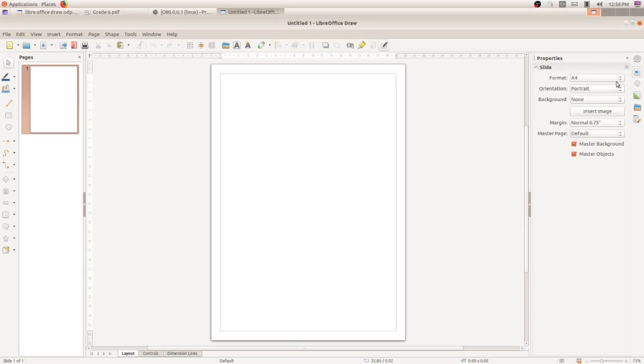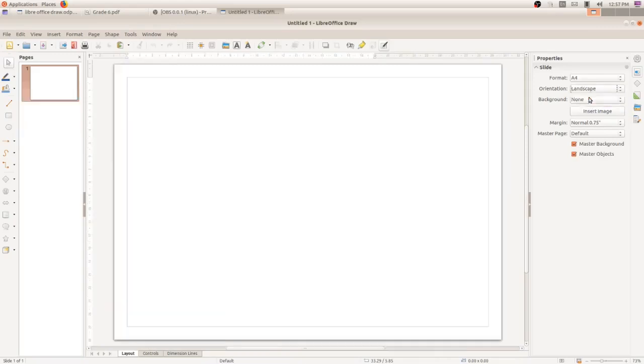Now listen, my dear students. For getting more space for drawing, can you see here Orientation? Click on this down arrow and select Landscape. So you will get more space to draw. You can get more space here.